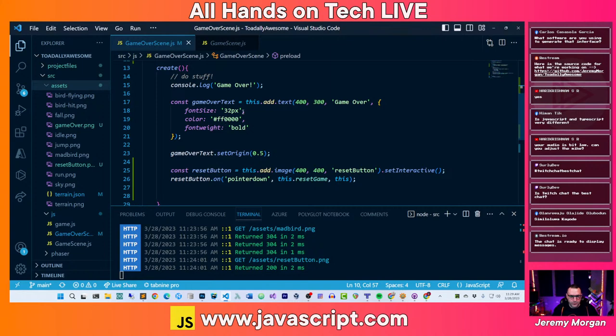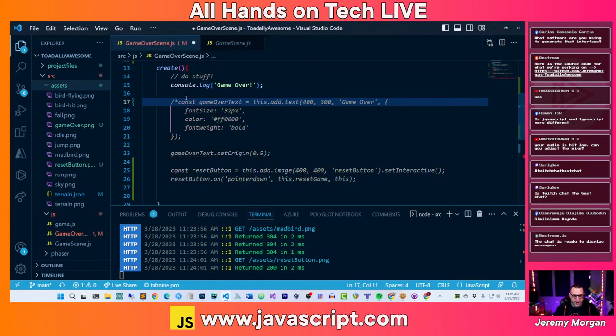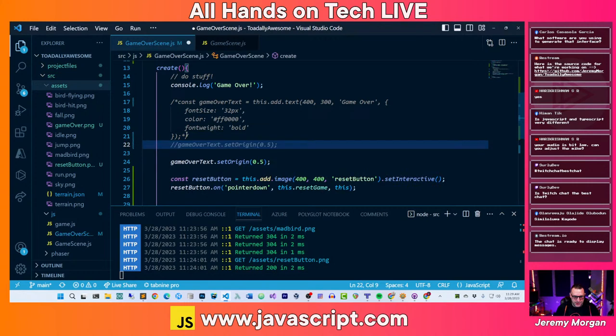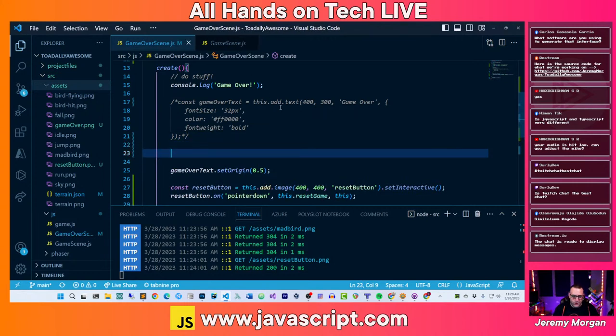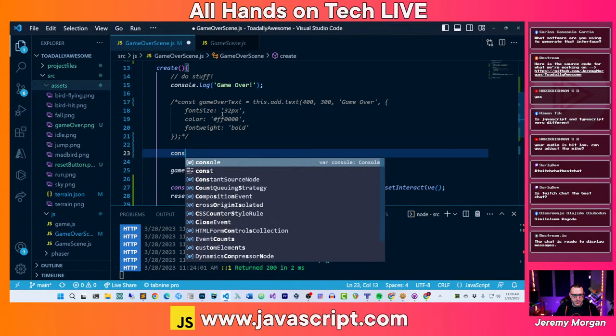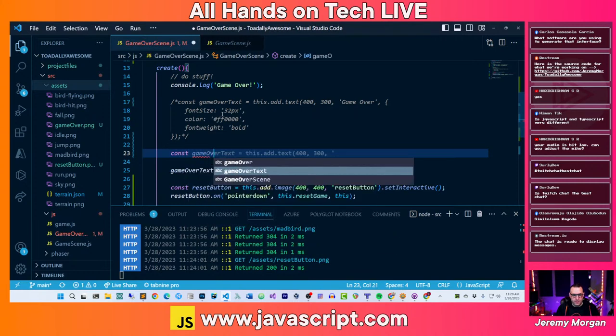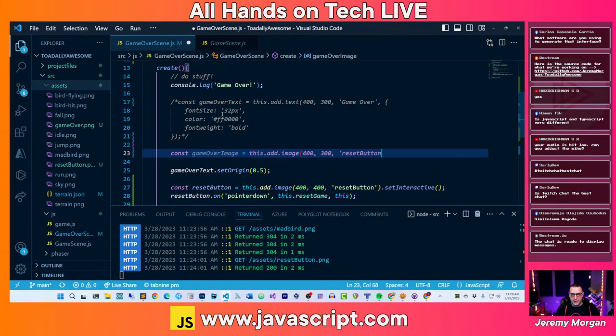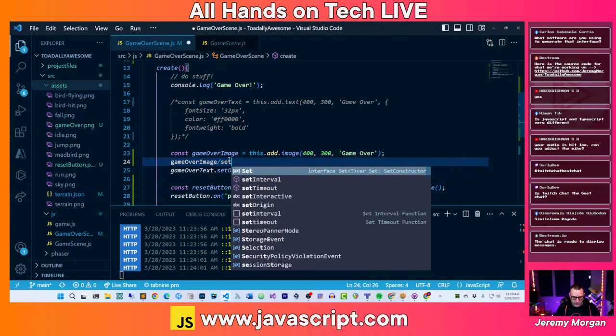So instead of game over text, which is what we had before, we had that really ugly, terrible looking text. And I realized that this entire game looks like a game from the 90s. But we don't want it to look like a game from the 70s. So game over, let's see, const game over image instead of game over text equals this add image game over. Then we can say game over image set origin. We'll do the same thing here. There we go.